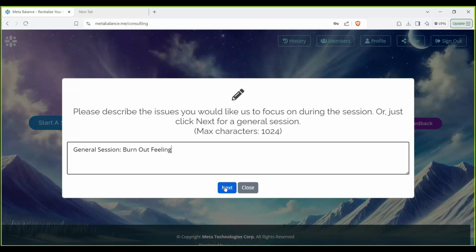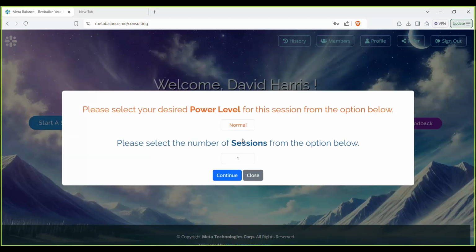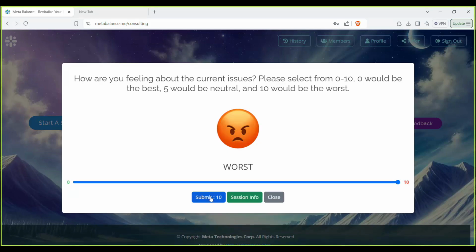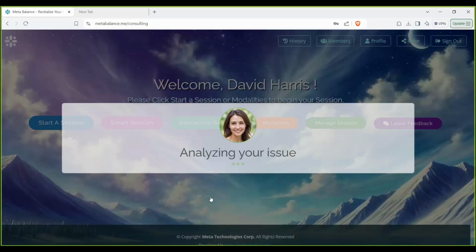And I'm going to click next. Now again, remember, you can always do multiple sessions or increase the power rating here at this panel. I'm just not going to do that. But I'm going to click continue. And I'm going to say it's the worst feeling. And I'm going to click submit.